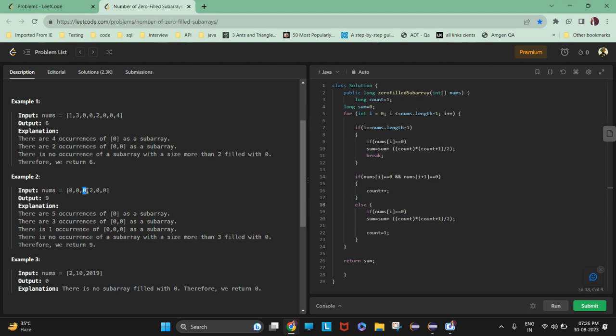Else it takes that yes, the current element is 0, but the next element is not 0, which is already determined here. So what I will do now is take the combination formula n times n plus 1 divided by 2. Here n is currently our count, that is 3, because the length of the contiguous zeros is 3. So 3 times 3 plus 1 divided by 2, and add it to sum. It will keep counting the sum, and I will initialize count equal to 1 again, because the sequence has been broken.